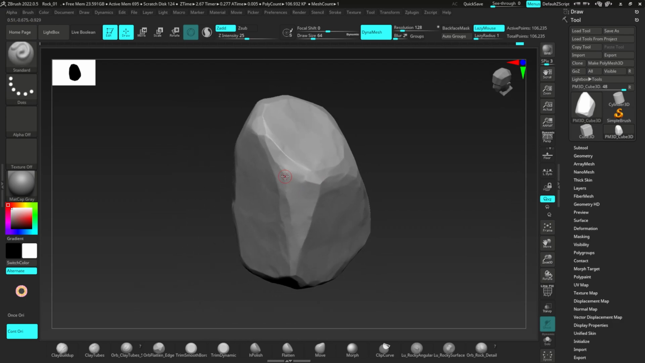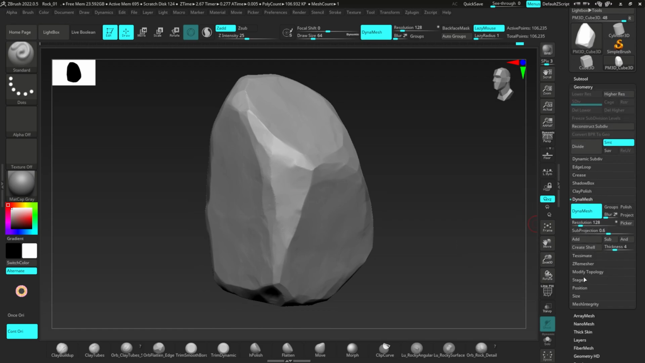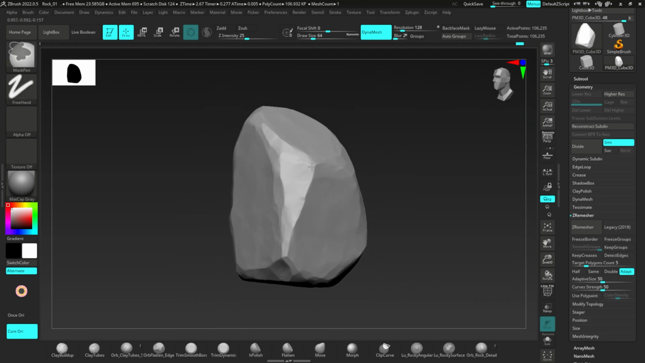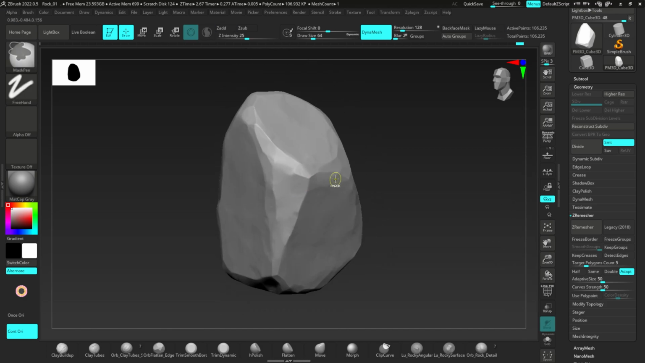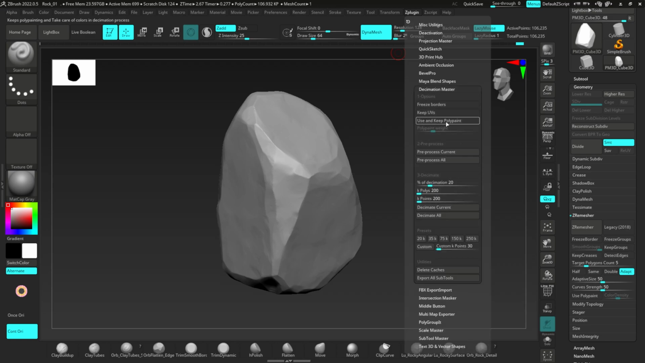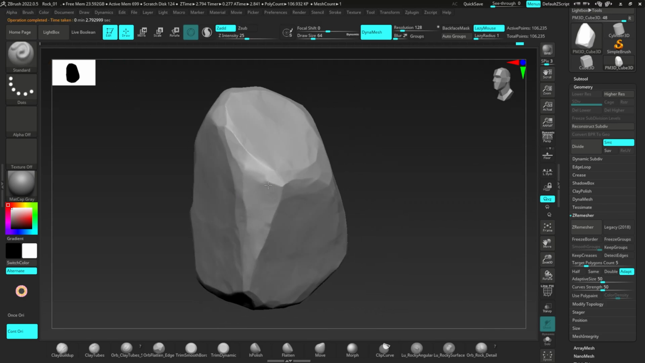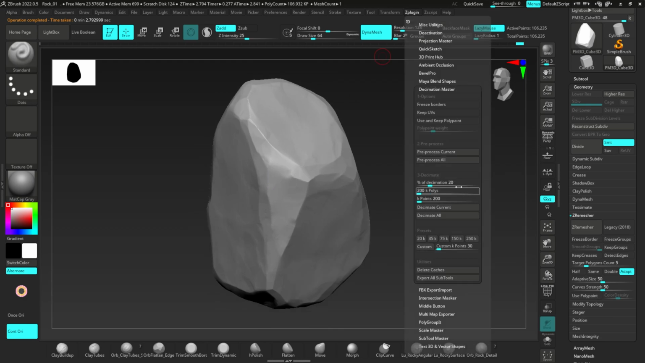There are definitely more than one way to do this, one of them being ZRemesher, but I found the best way for something organic looking like a rock is to actually go ahead into ZPlugin, and we will go down to Decimation Master, and we will decimate the model. So first click on pre-process current, and it will process the mesh. There we go. After you have processed the mesh, we will choose the percentage of decimation, and for a rock like this, I think 1000 polys is more than enough.